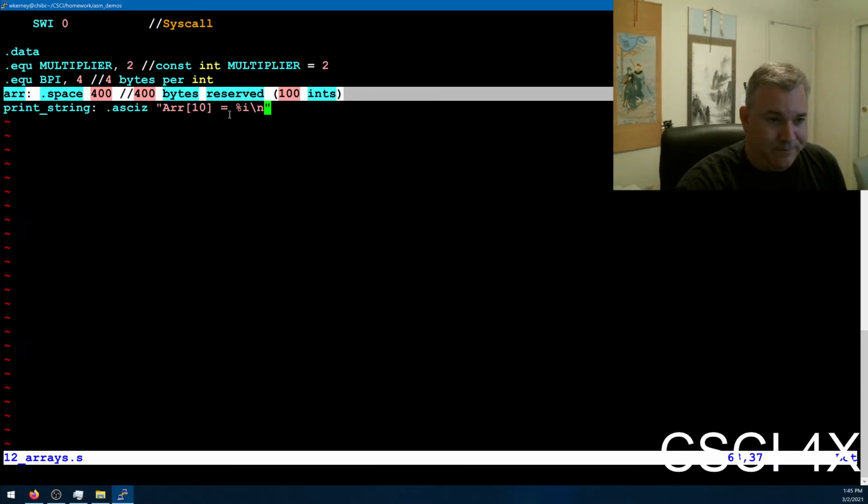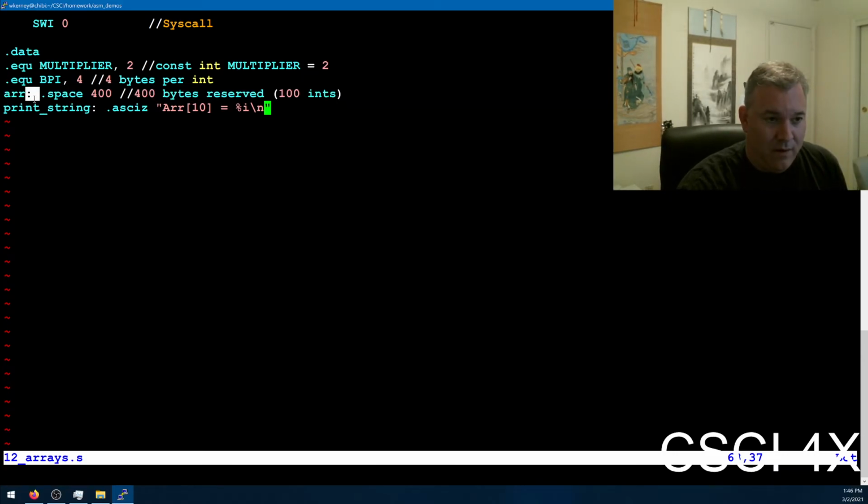So there's a label, so you give it a name. Remember, you can attach a label to basically anything, as I think you guys learned in Locksmith. You can attach a label to pretty much anything. And the .space directive basically says allocate 400 bytes of space. So this will allocate enough room for 100 integers.